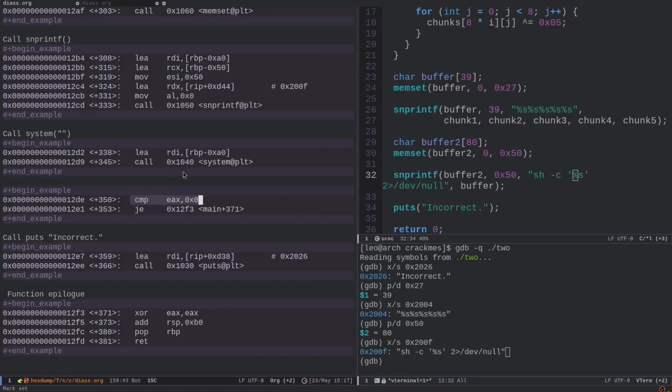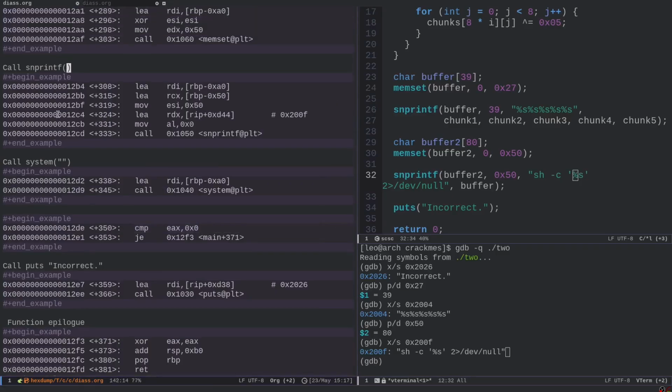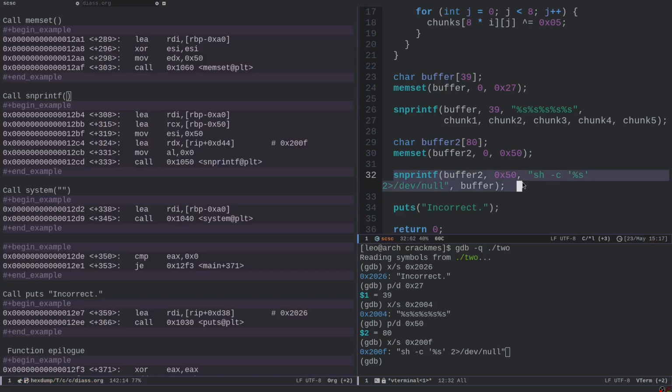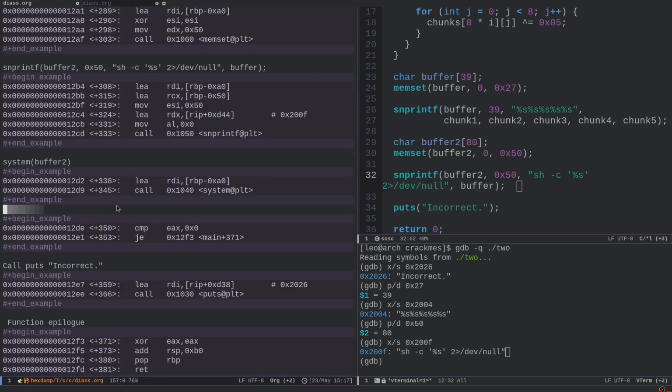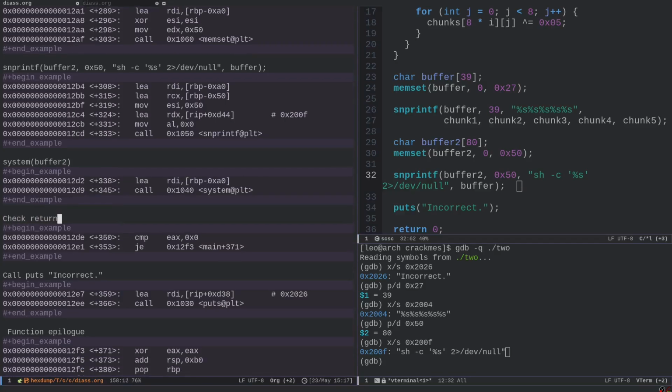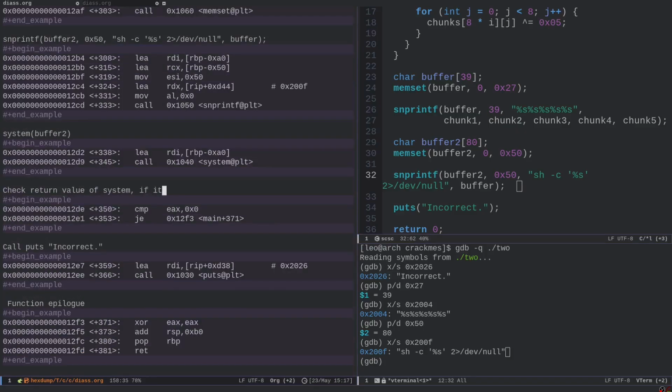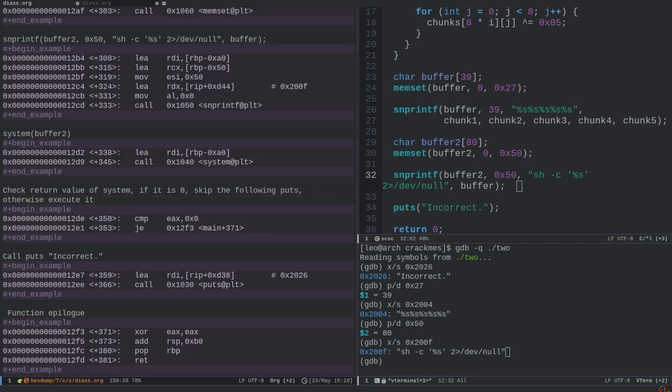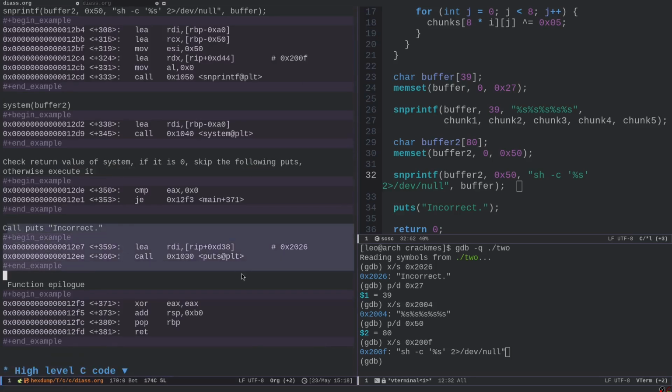Then we call snprintf, like this, and then we call system. When we call system, we are using this string, so this buffer2. Then we check the return value of system. If it is 0, skip the following puts. Otherwise, execute it. So if the value is different from 0, we're going to call puts with incorrect. It means that we got the incorrect command and we did not solve the crackme.